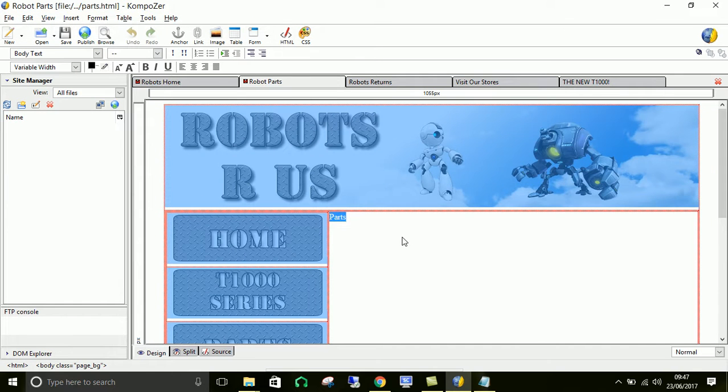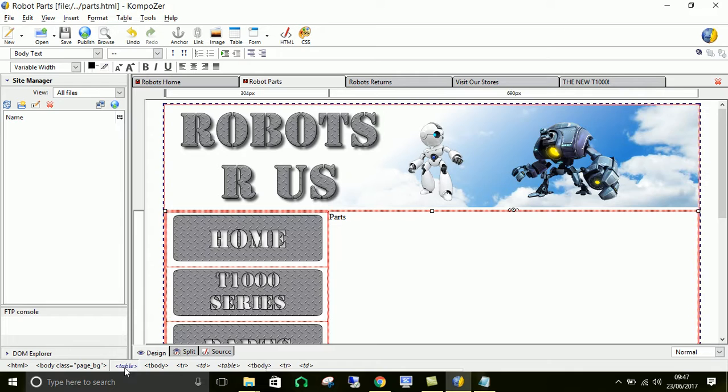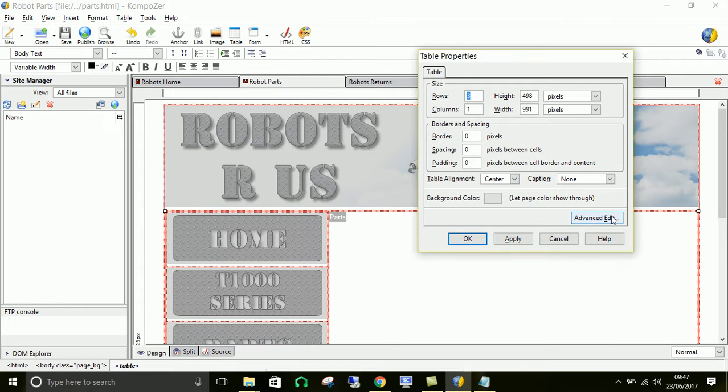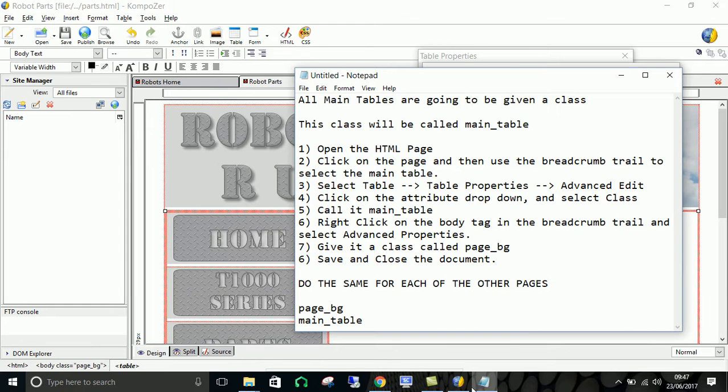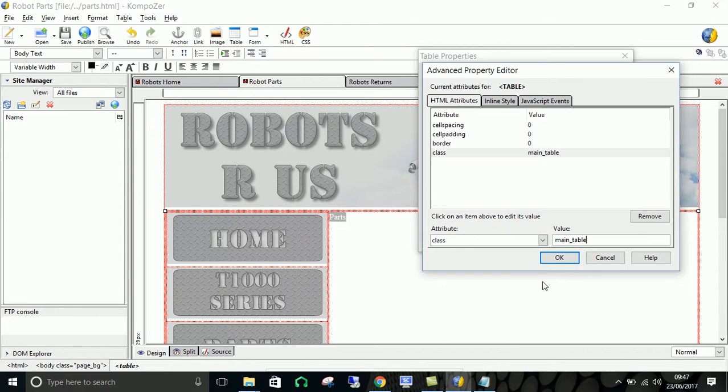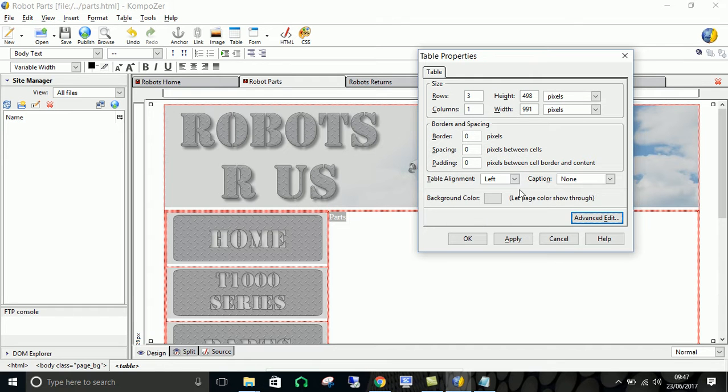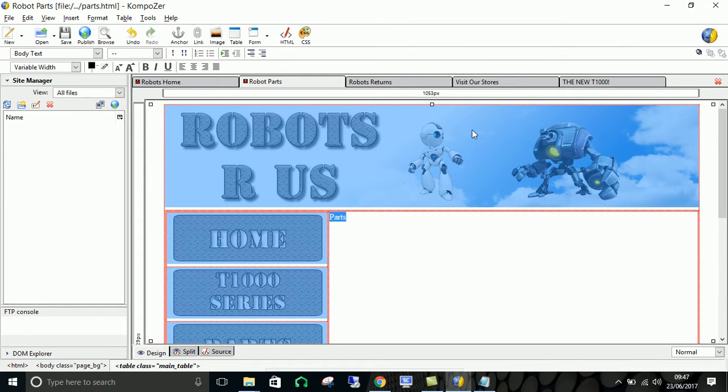Click OK, and then again I'm going to go into the main table. There we go, and double click advanced edit, and the attribute is going to be the class that I change, and it's main table. It needs to be spelled identically on all pages like that. The quickest way to avoid having to do this page by page is just set it all up in your template, but I didn't want to teach you to do it that way because it just messes things up for you later on. Right, so I've done that.